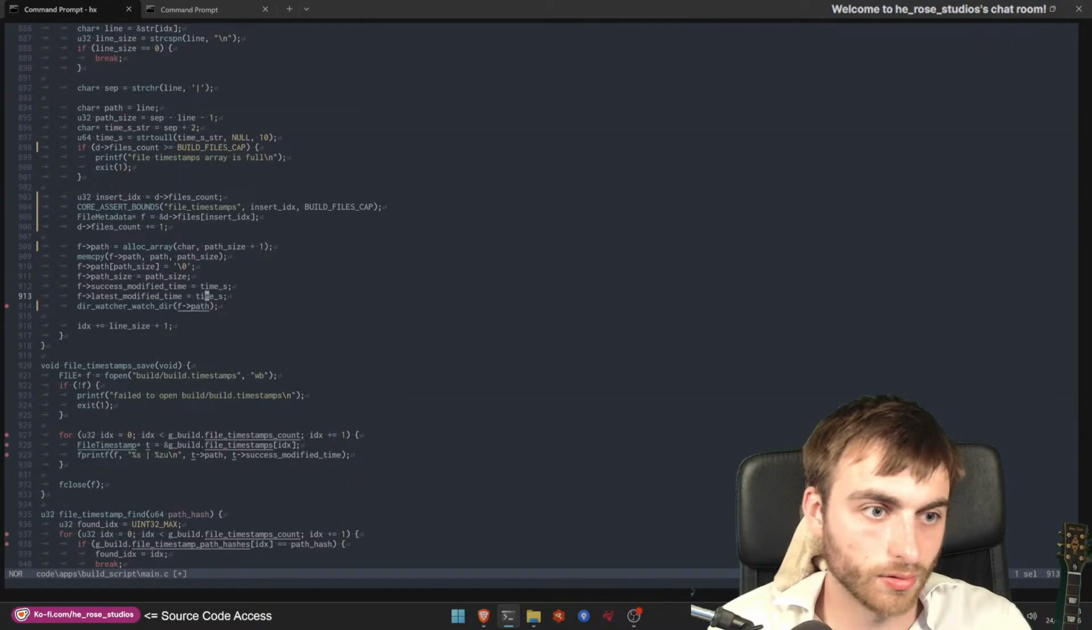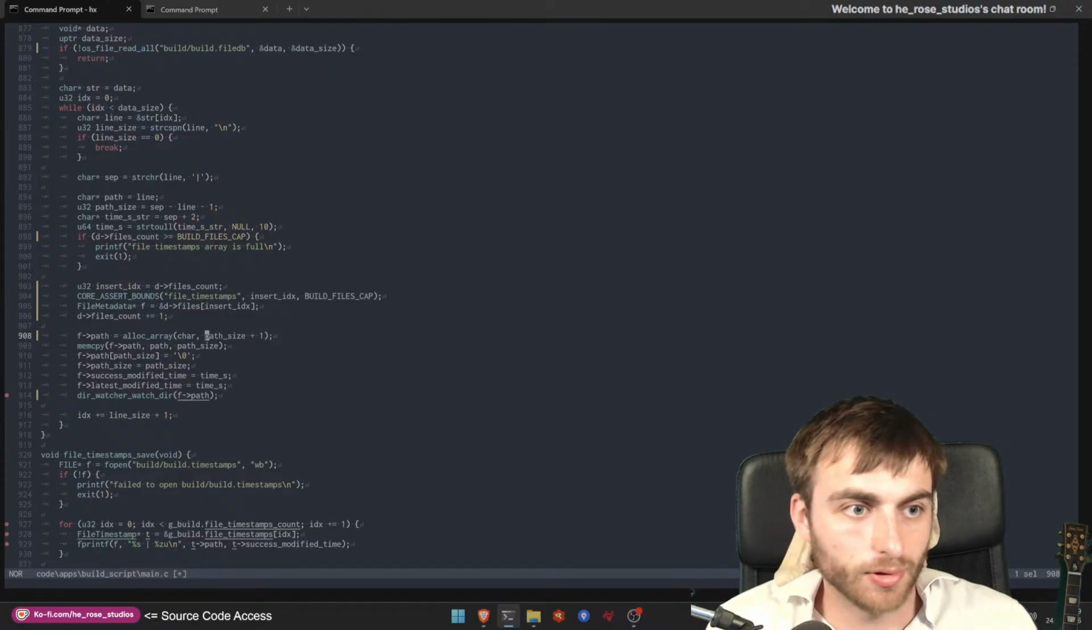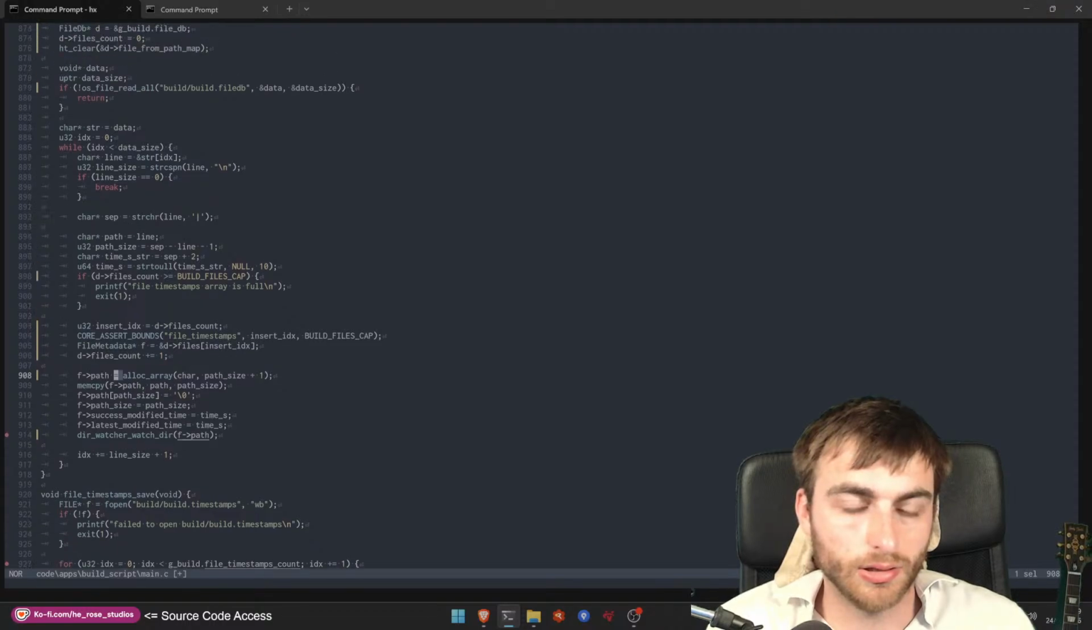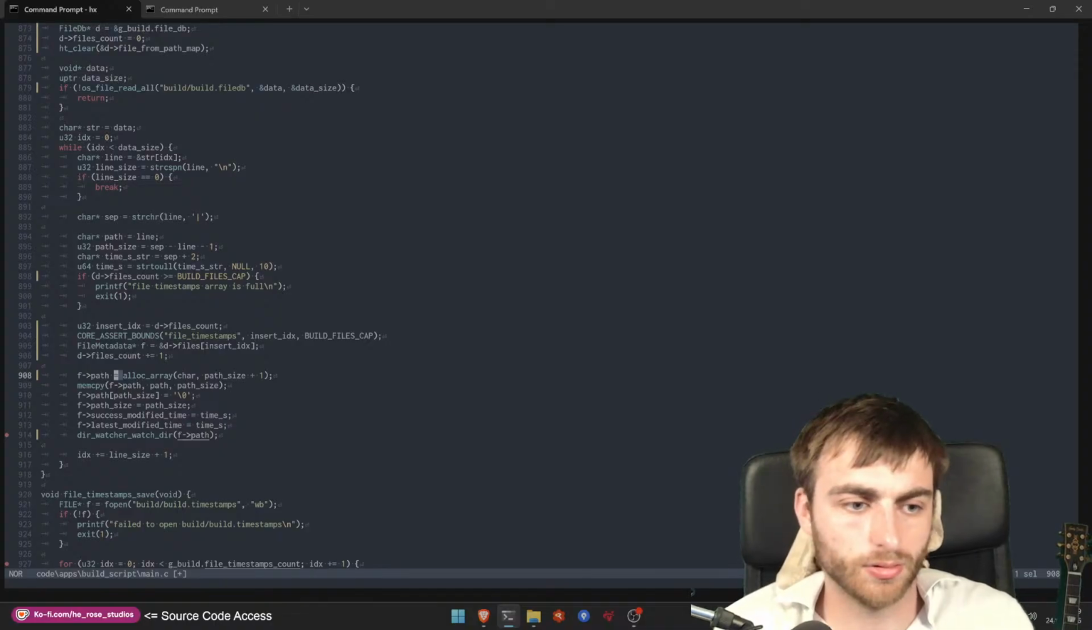Interesting. What did it do here? Alloc array. Where's the path at? Oh, it's directly from the code, yeah, this file in it. So yeah, you know, we could point to it. Oh, why would take? Oh, because we're on a null terminate, of course.